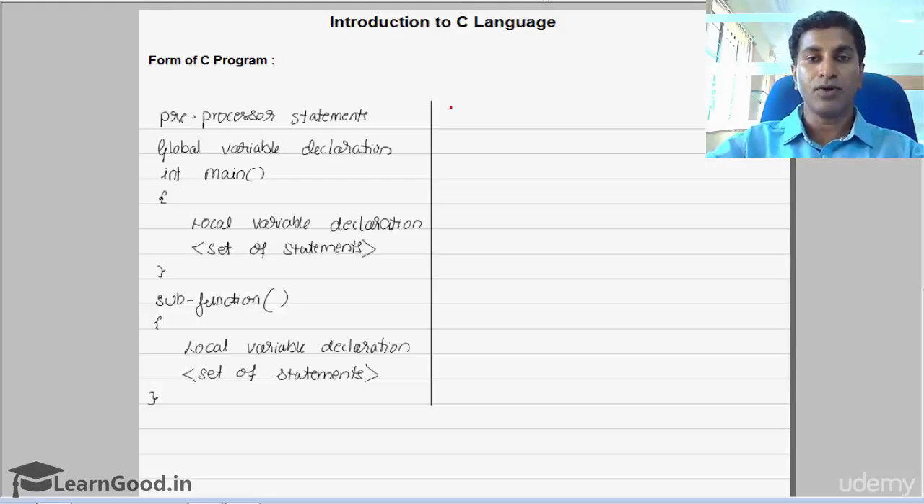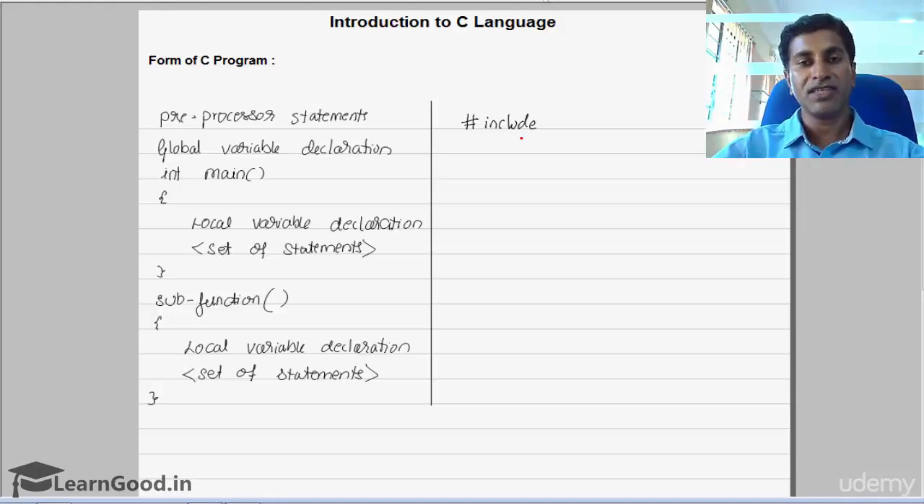To include that file in your program, we use a preprocessor statement called #include. If anyone else has written functions and provided them to you, and you want to use those functions, they'll usually provide those functions in a file, and that file you have to include in your program. You do it by giving #include. That file name has to be given.